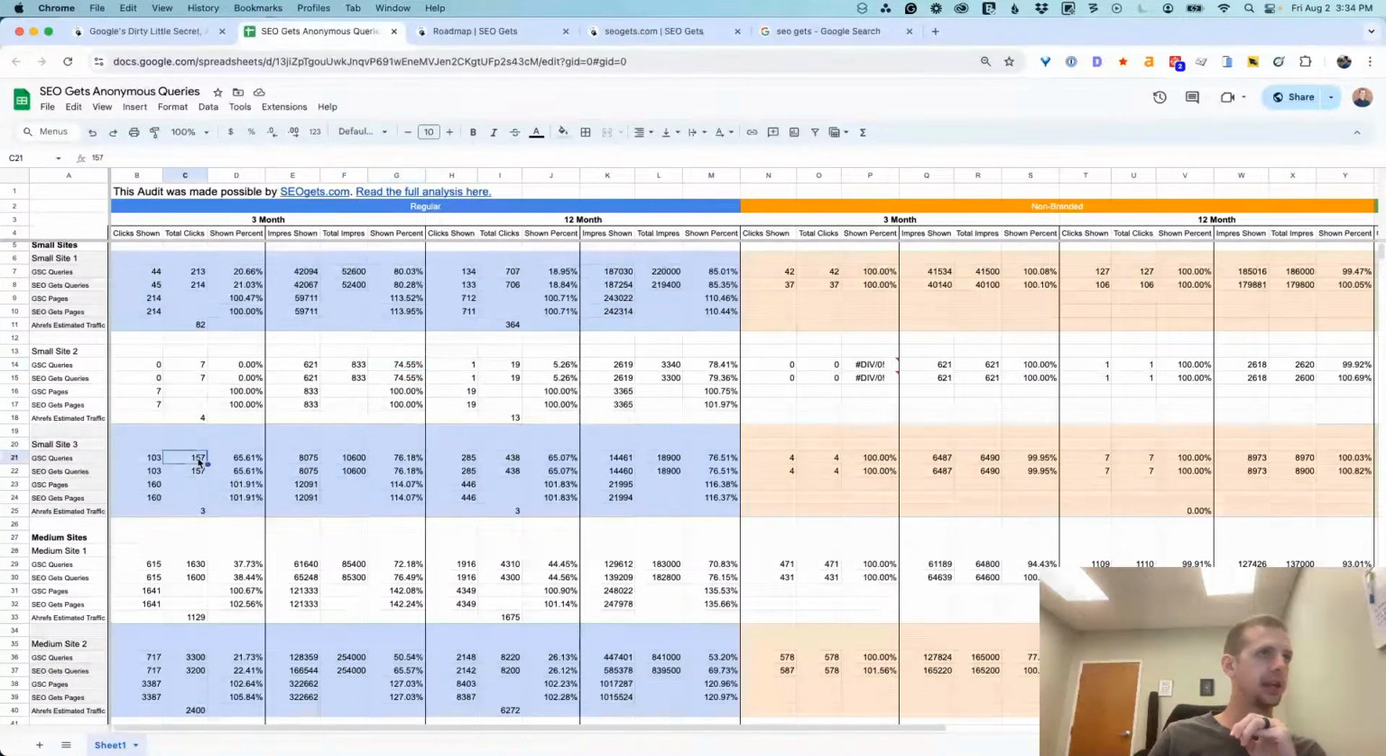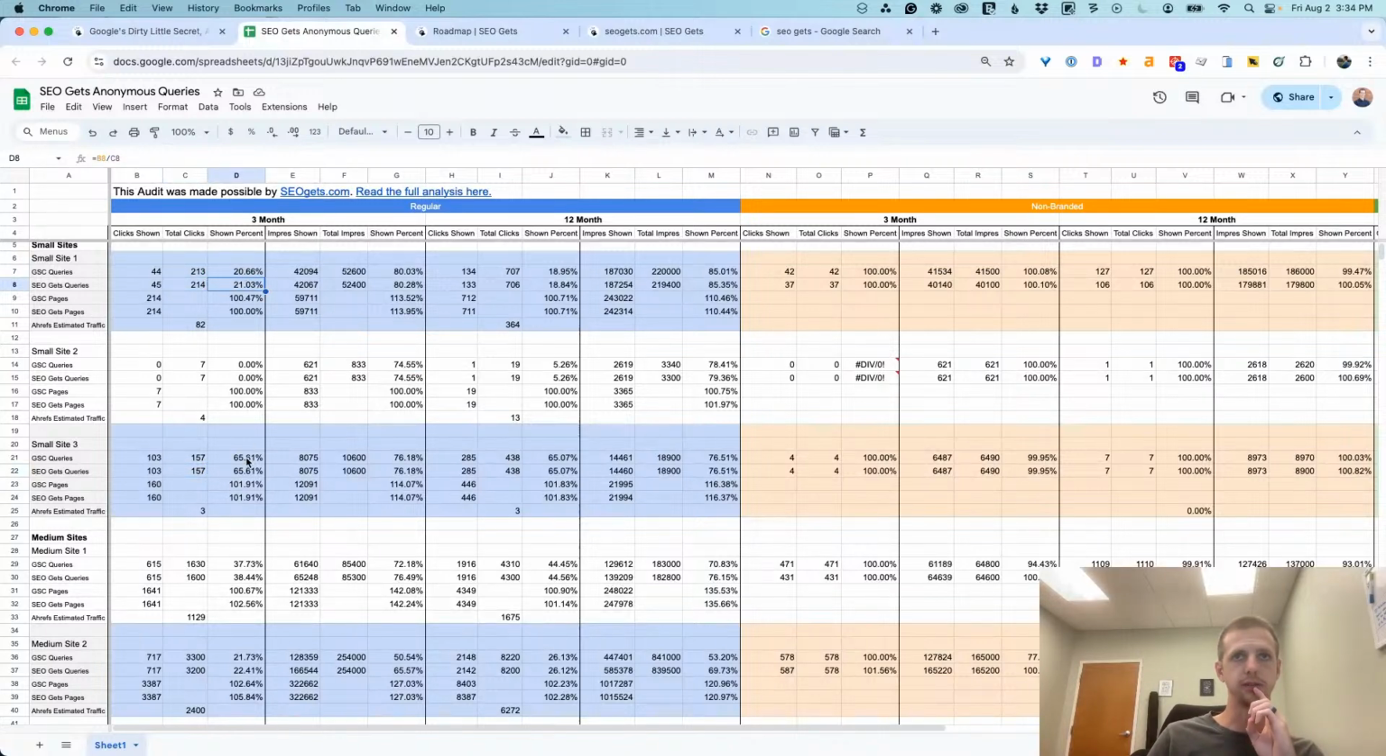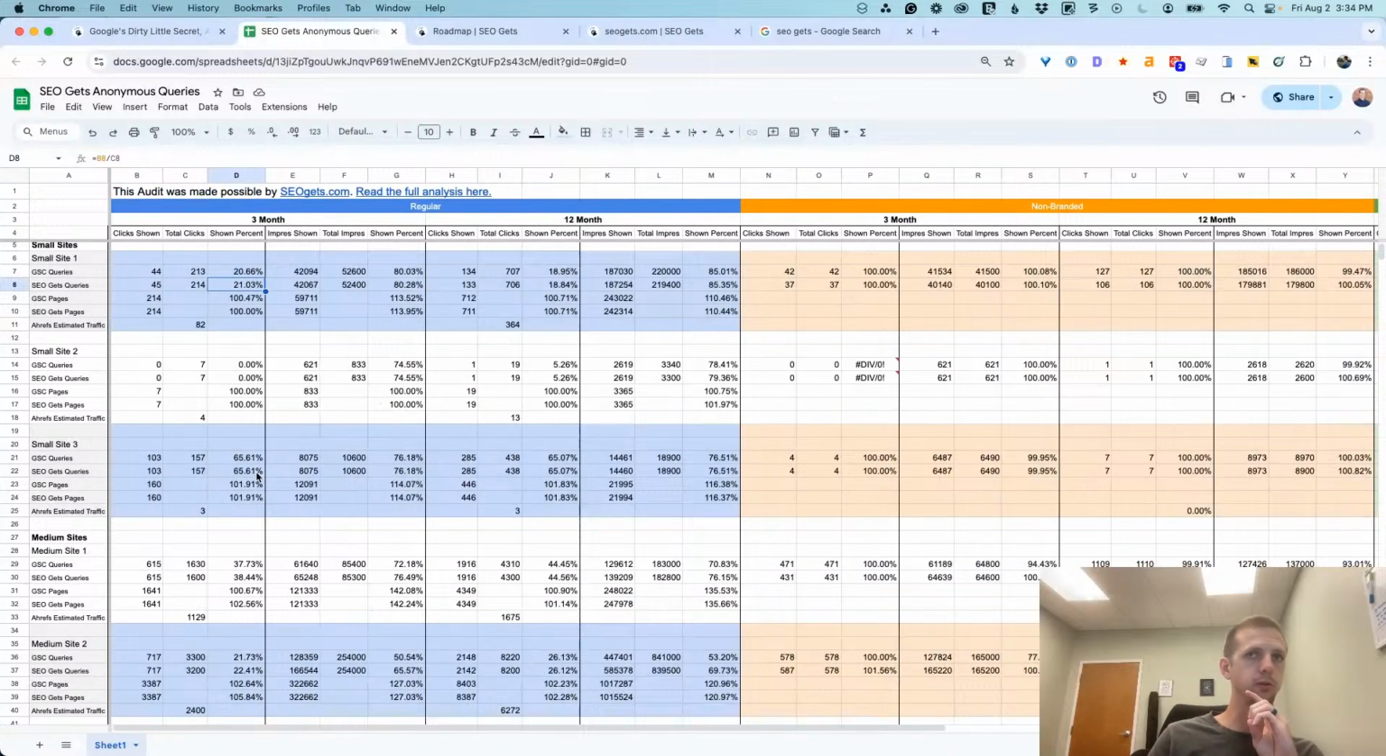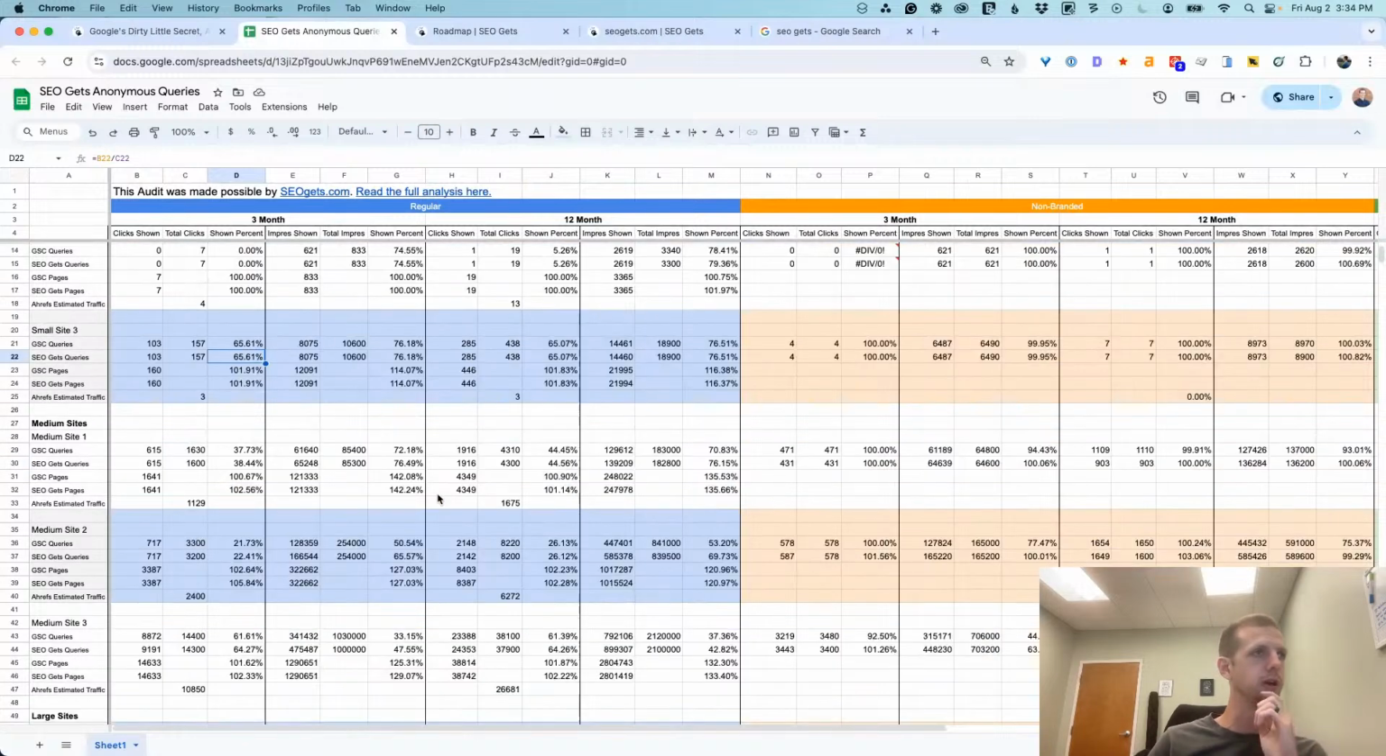This site had less clicks than the small site 1 in that same period. This showed 20%, and this showed 65%. And this one had a lot more branded queries, which that's my guess of why they showed more, because it was a lot more branded. So obviously, the more branded queries you get, the more query data it will show.